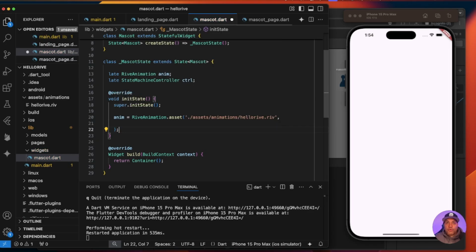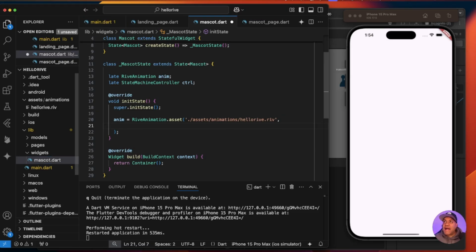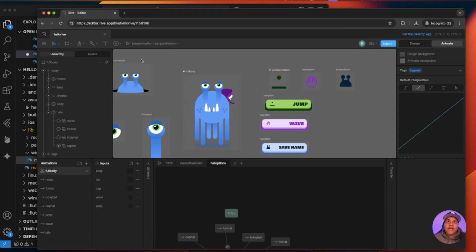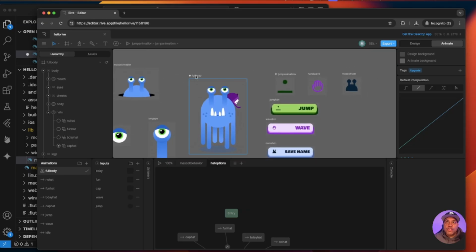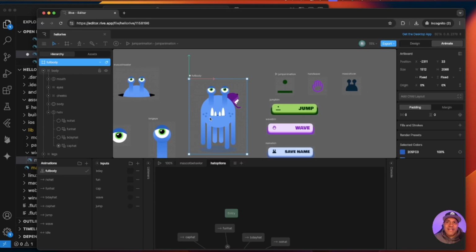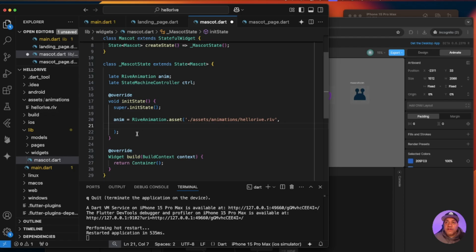I'm going to add additional parameters to this. Before we didn't, but now we definitely need it. I'm going to specify the actual artboard that encompasses the mascot. If I go back to our editor, we see here the hello Rive file contains multiple artboards. You want to go for the specific artboard that contains your mascot. In this case, I'm going to call it full body because that's exactly what it's called. So I'm going to say artboard: full body.